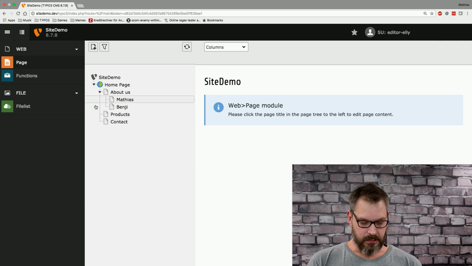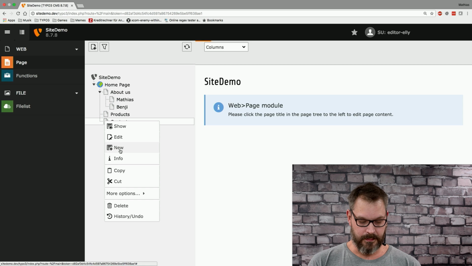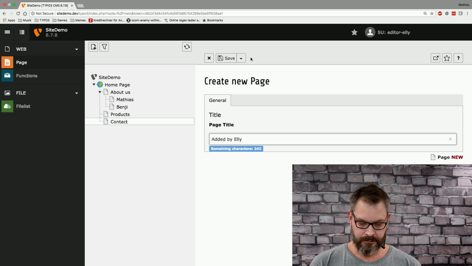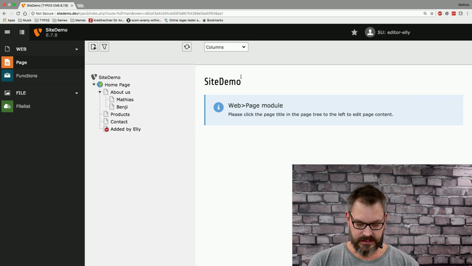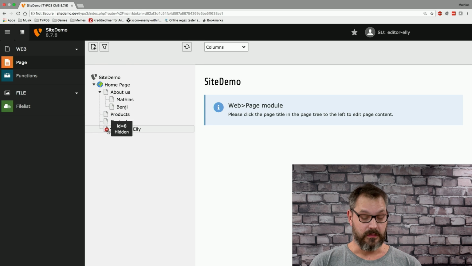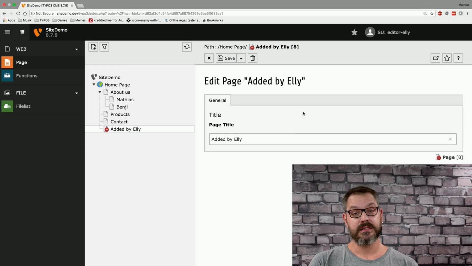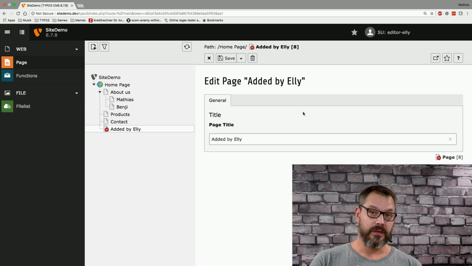editor Allie is now able to create new pages right here. And we'll call this Edit by Allie. And we'll save and close this. And now the page is available right here. And if we edit this page, you can now see that it only has the title available to editor Allie, which means the page is hidden by default. She cannot unhide it. And this is where all the single field permissions come into play, and we'll step through these in a later video.